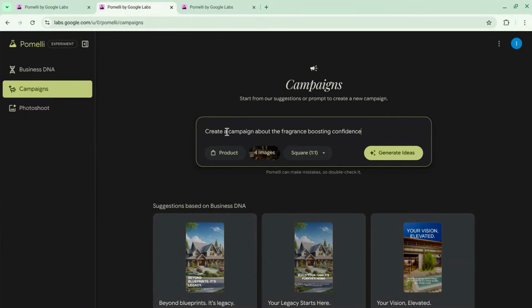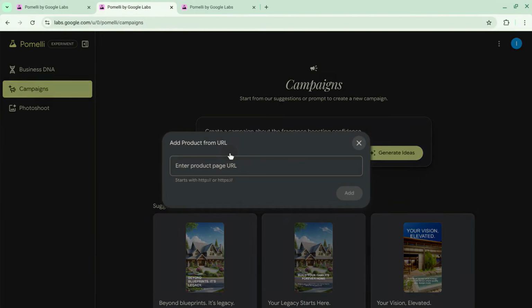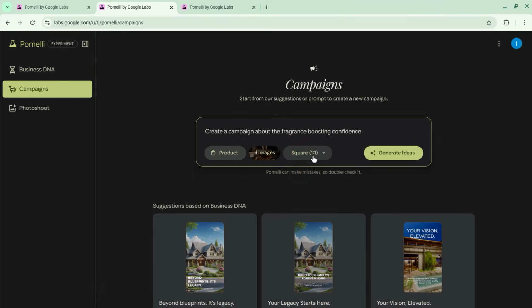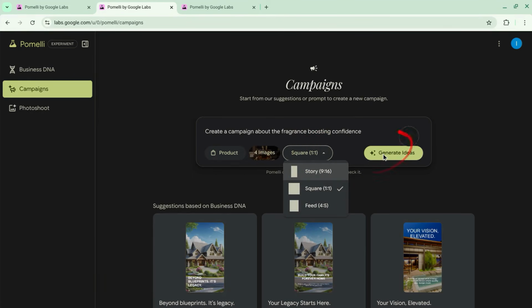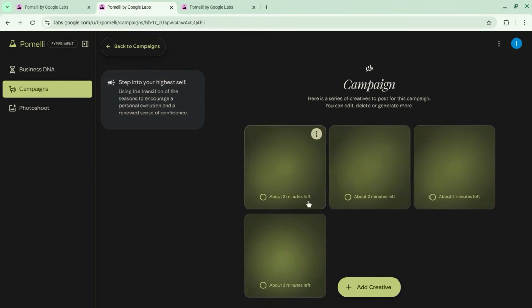We'll ask Pomelli to create a campaign about boosting confidence by using the fragrance. You can add a product URL here, choose your resolution, and then generate ideas. These are only ideas that the AI generated, not the actual campaign. So click on them if you want Pomelli to generate the actual campaigns.